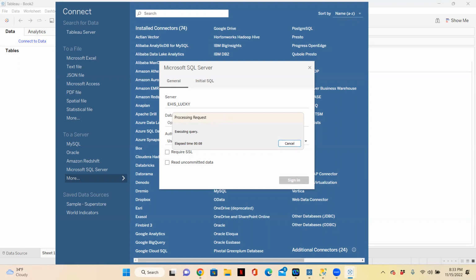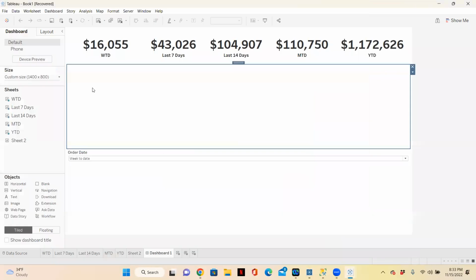Shouldn't take time. Let me try to open up a new one. I don't know why this is taking so much time. Oh, let me just use this, okay?